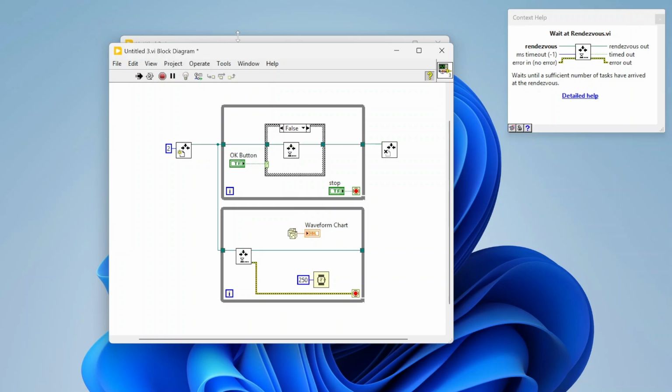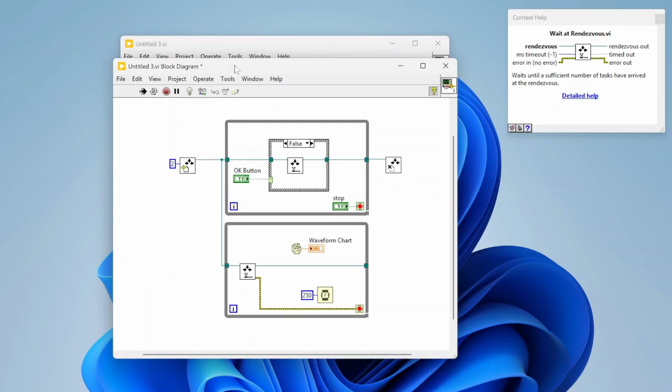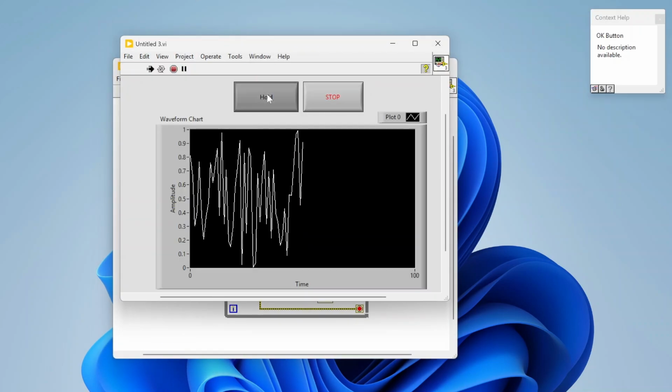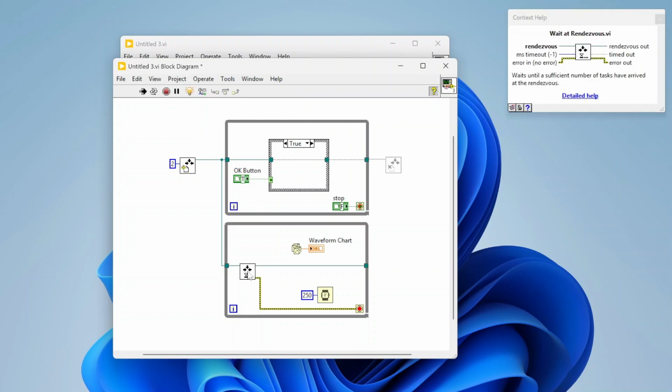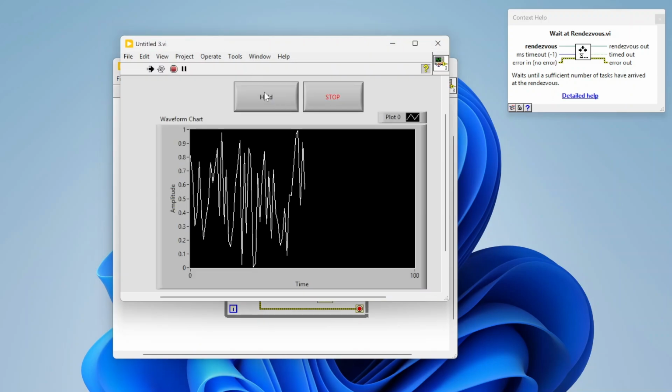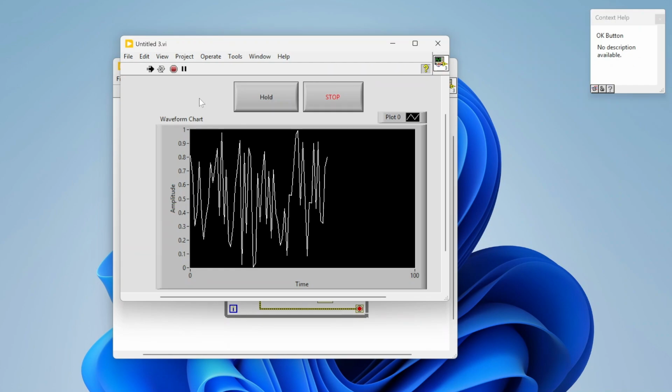So yeah, and then I can go here and I can click this hold button, and you notice it completely stops. So I can re-highlight execution. So this top loop is still iterating, but this bottom loop is just stuck at my wait on rendezvous because there's only one thing waiting at the rendezvous and not two to match the size that I specified here. Then I can turn that hold off and we go back to updating the graph because we now have two things meeting at the rendezvous every iteration of the loop. And I can go back and do that as much as I want.